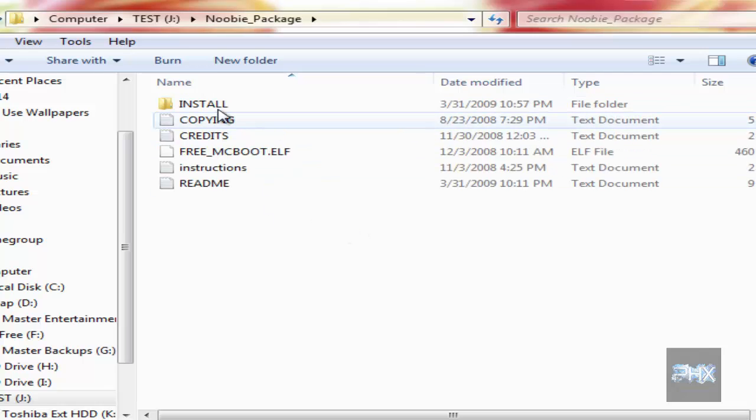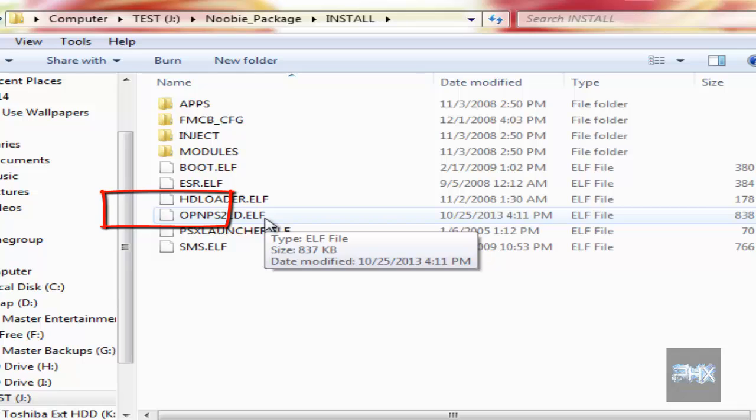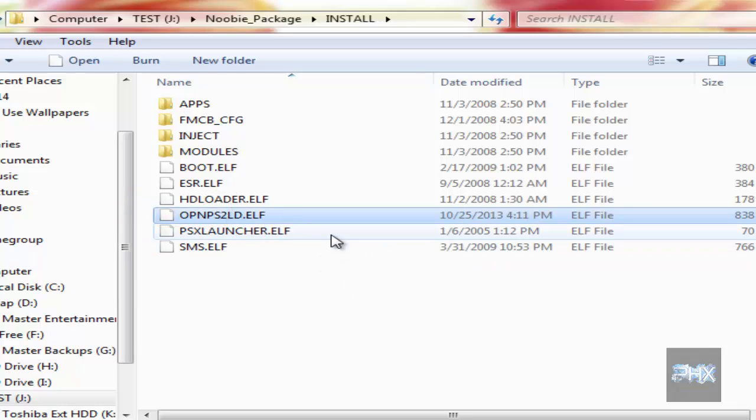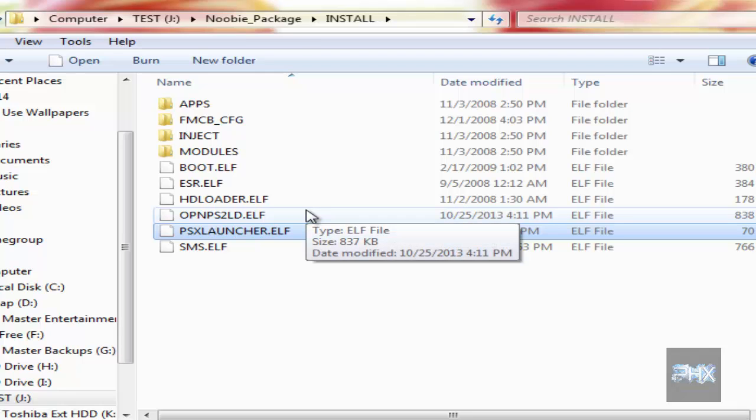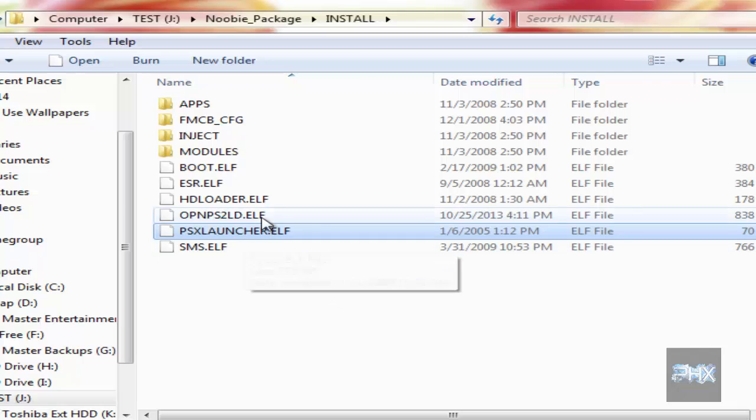So if I go to the newbie package here, go to install, I added myself manually the OpenPS2 Loader ELF file here, and then also the PSX launcher. These are not part of the vanilla, plain Jane Free McBoot memory card package. So I added those by myself in the main root of the install folder.